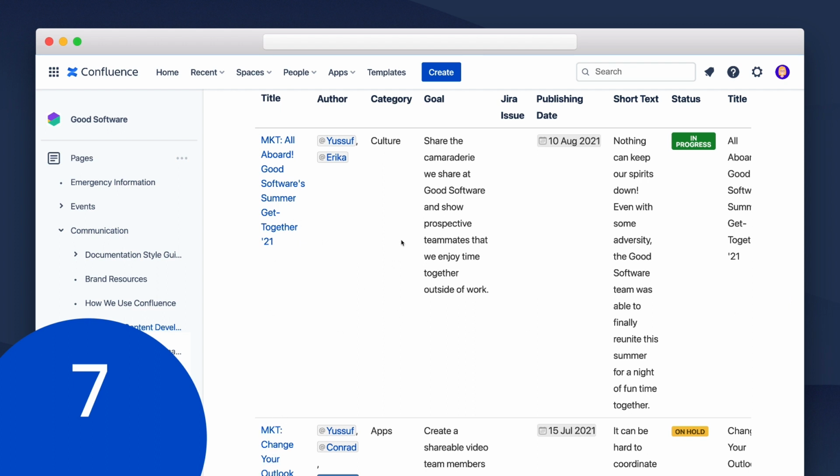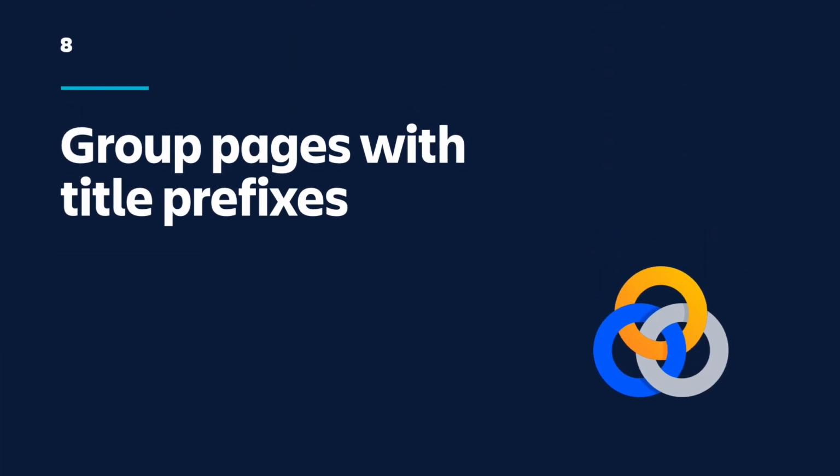That is amazing. Now, Confluence best practice number 8 is all about title prefixes for grouping pages. We really like using prefixes because it helps our eyes find pages that are related to each other really, really quickly. It's kind of just like when you add a little bit of text at the beginning of a page title to make it more identifiable. It's really helpful for searching and for skimming.